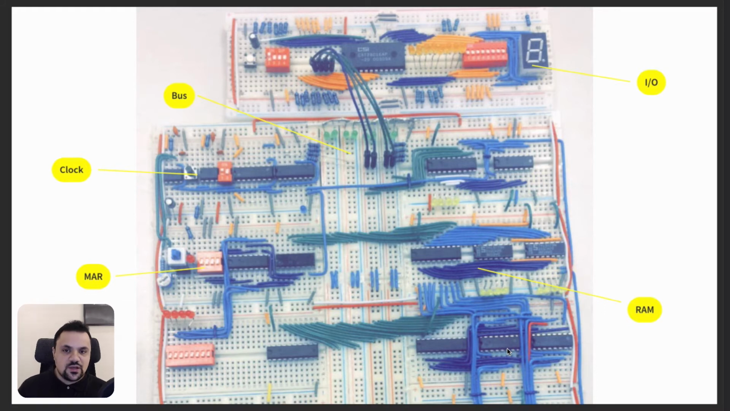I built this 2 years ago. It is an 8-bit computer that has all the essential components to be called computer. It has a clock, it has a memory, it has a memory address register, it has an input-output, which is the display at the top. It has most of the components that your laptop has, and yes, we call it a computer. It's an 8-bit computer like in the early 70s or 80s.